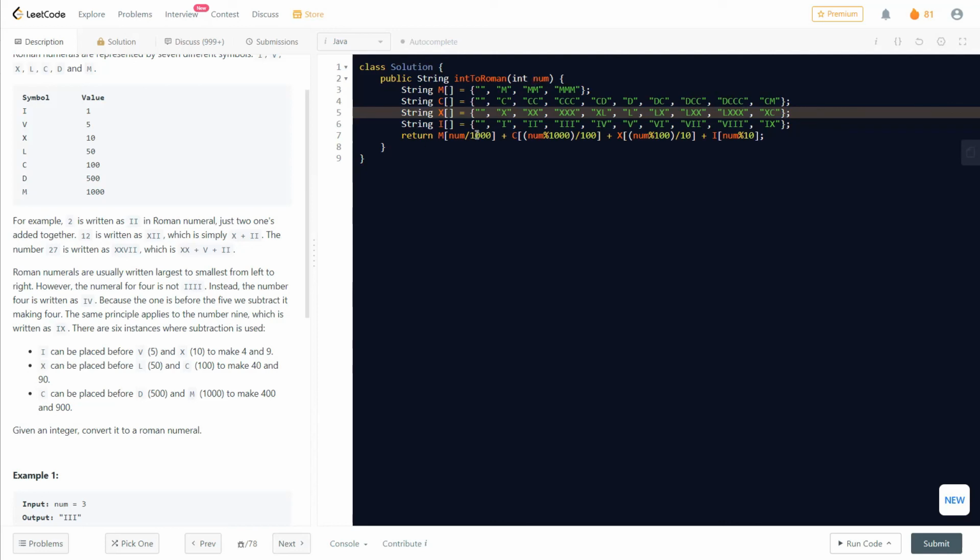And finally, whatever your number was, if we divide the number by 1,000, we find how many thousands there are, so we take our array element from that and concatenate it with number mod 1,000. That is the remainder after dividing by 1,000, and then we divide that remainder by 100, trying to find out what the next character we need to add is.